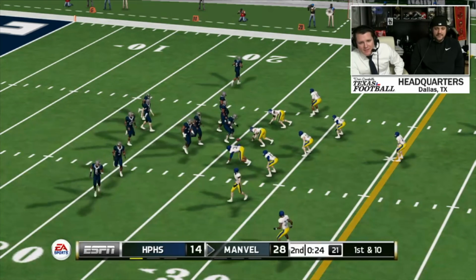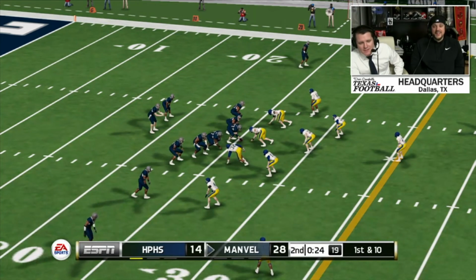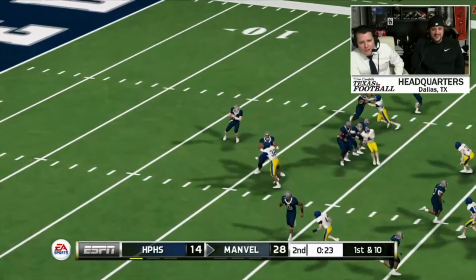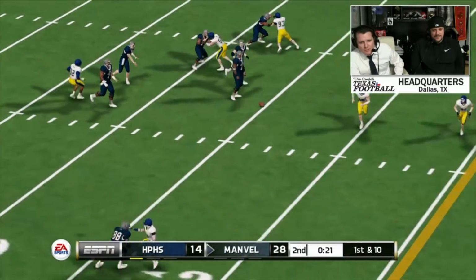24 seconds left, and this is a video game, so it's plenty of time. Let's see if Manvel can strike here. They're going to go with a tight end and 3 wide receivers. Plenty of time for Casey Martin.